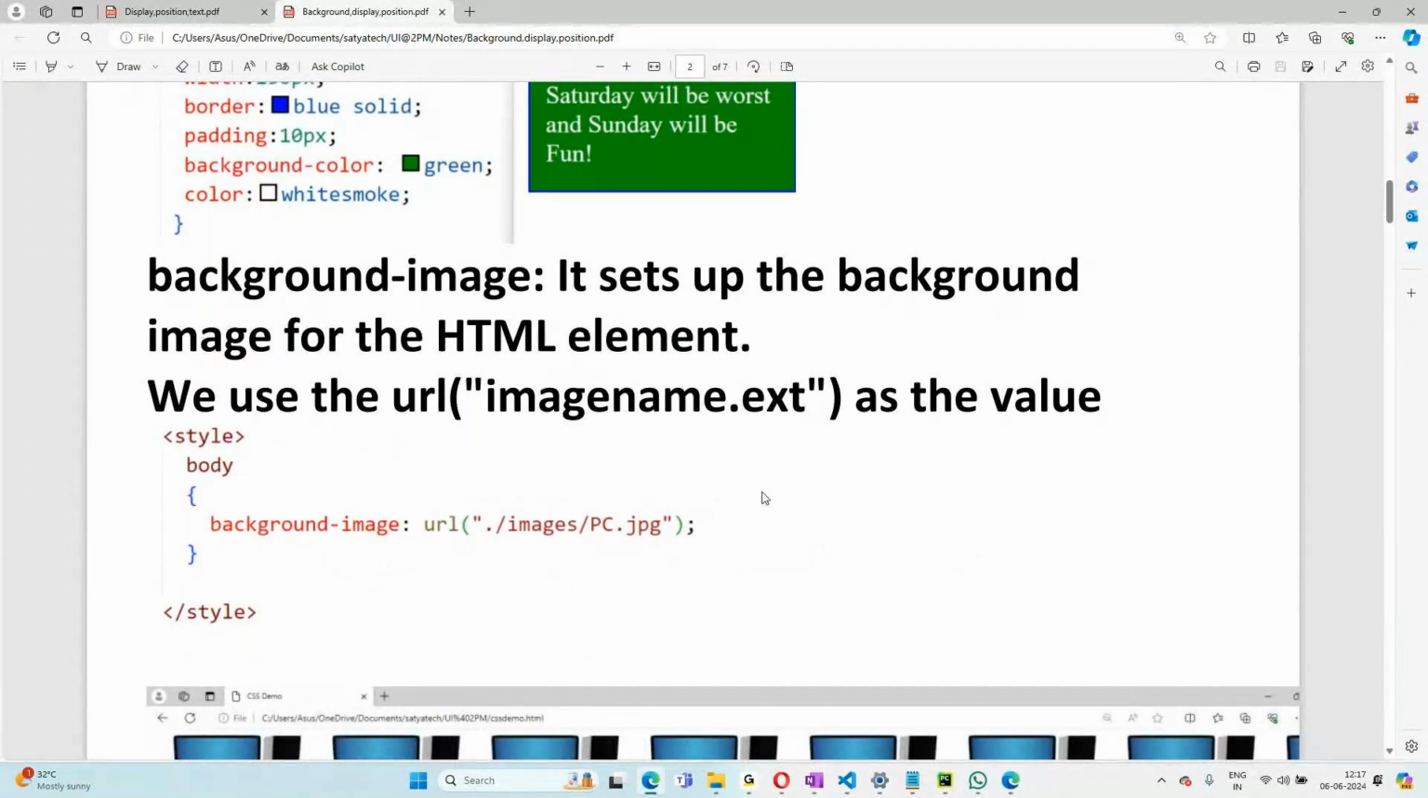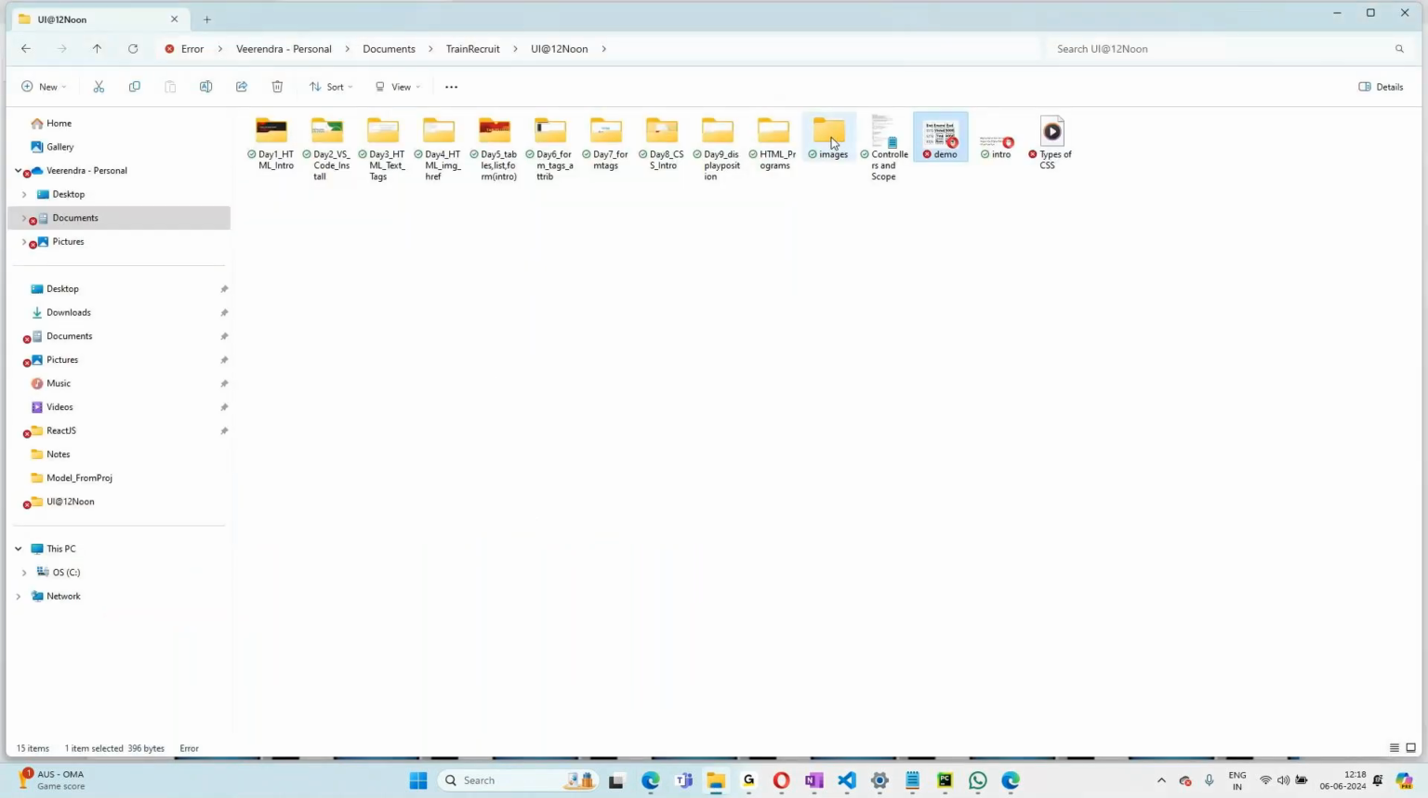Images should always be in the images folder, always remember, real-time reference. All the images will be in the images folder, image name dot extension. So what you have to give is background-image colon URL, and in the URL, dot slash images slash whatever the name of the file, and dot jpg, dot gif, dot jfif, there are many.